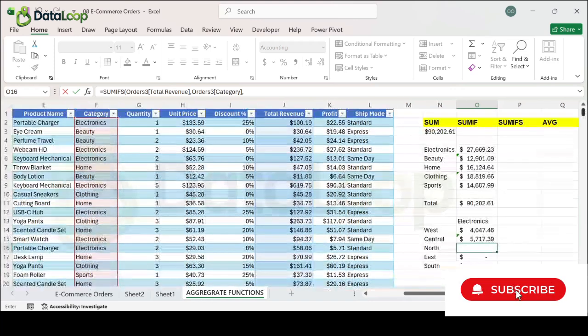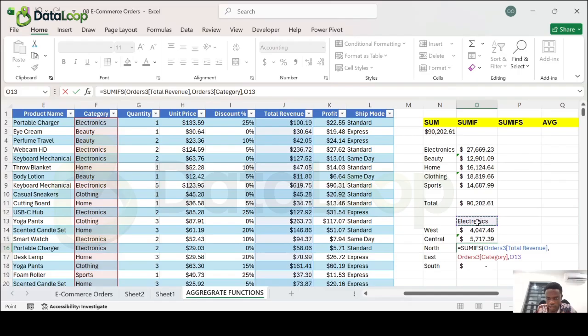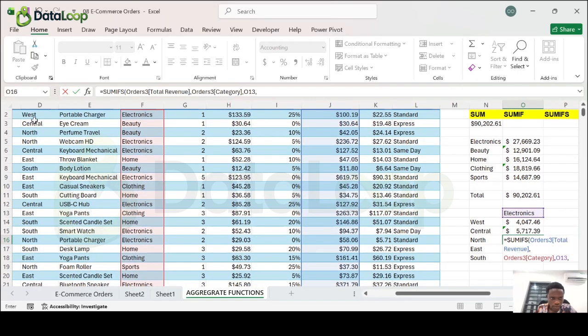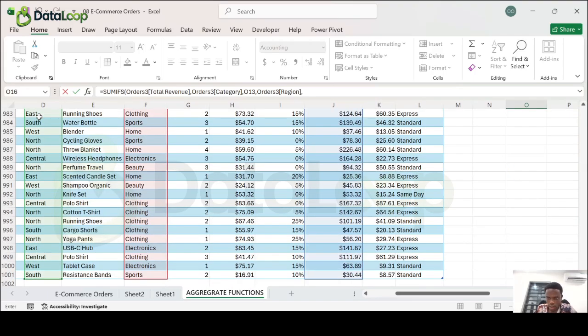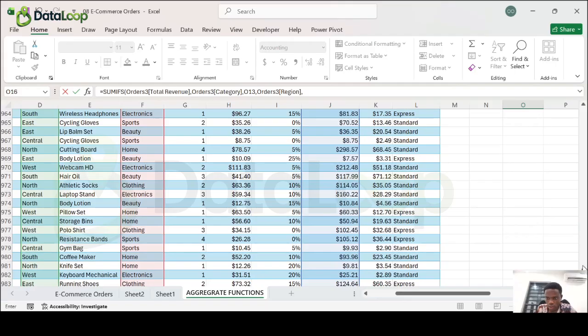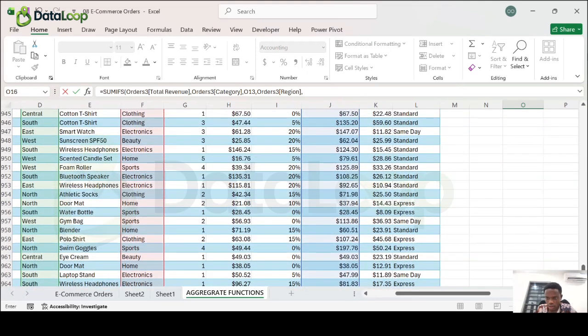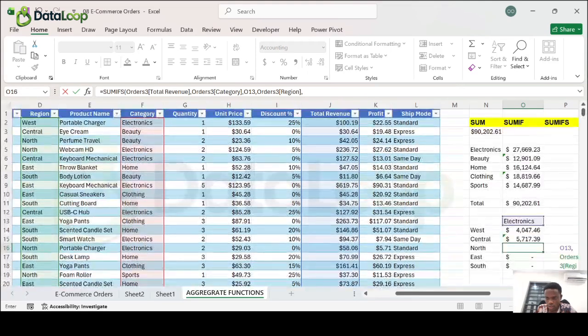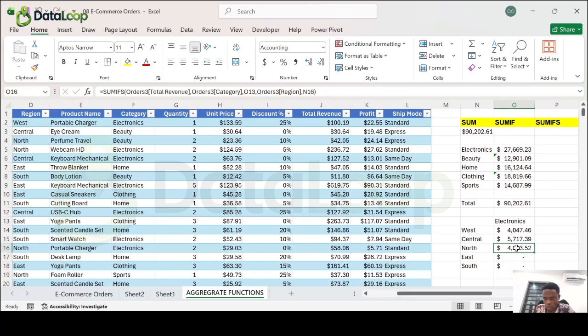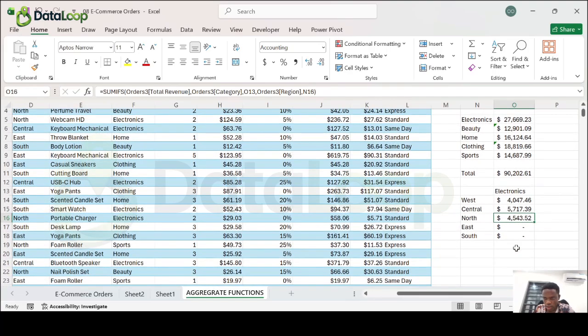Then the criteria 1 is the electronics. So the criteria range 2 is the what? The regions we are working with, comma. And the next region we are working with is what? I think the central. So I'm just going to go to the central and pick the north. I'm going to pick my north here, then enter. So we saw this in the north.